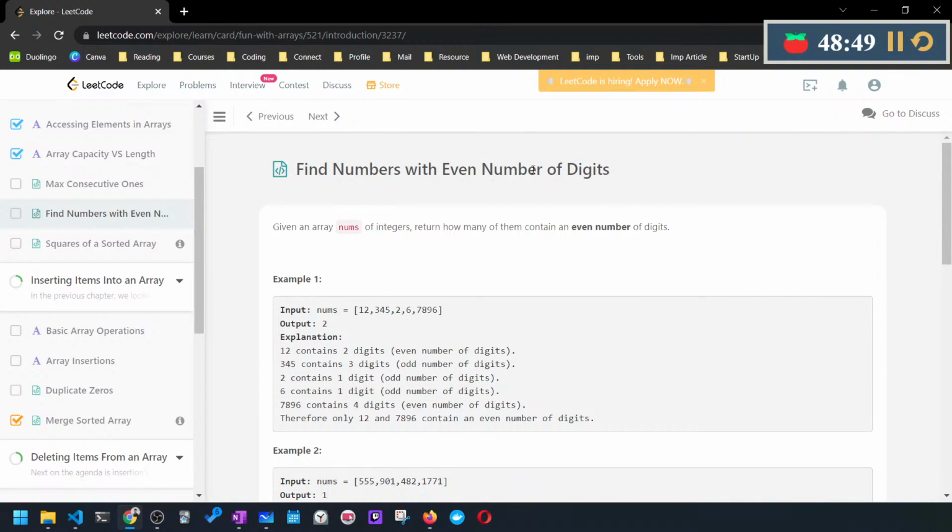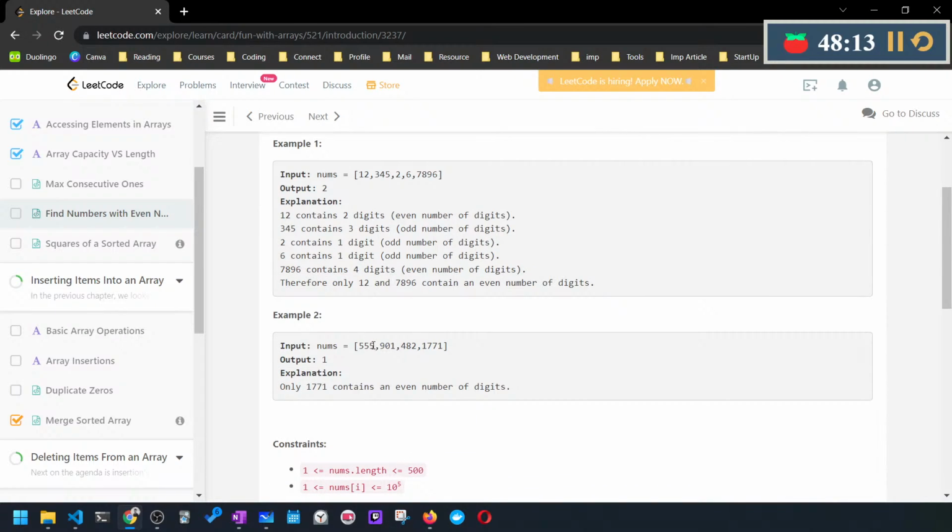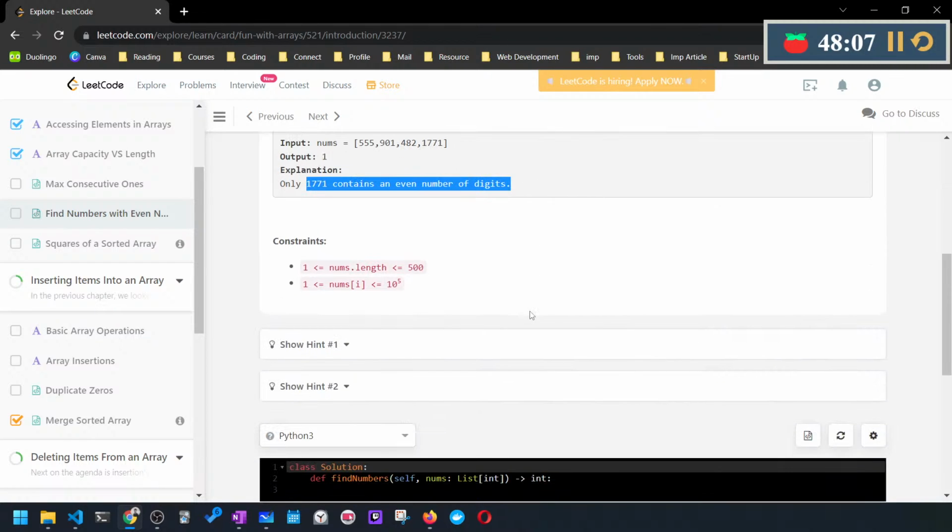Find numbers with even number of digits. Given an array nums of integers, return how many of them contain an even number of digits. For example, this one output is 2, so this one is even, this one is even, 12 contains 2 digits. Okay, so we need to check the number of digits in one number. This one contains 3 digits, so it is odd. This one is 4, so it is even. For this one, 3 3 3 and then 4, so 1 will be output only. This contains the even number of digits.